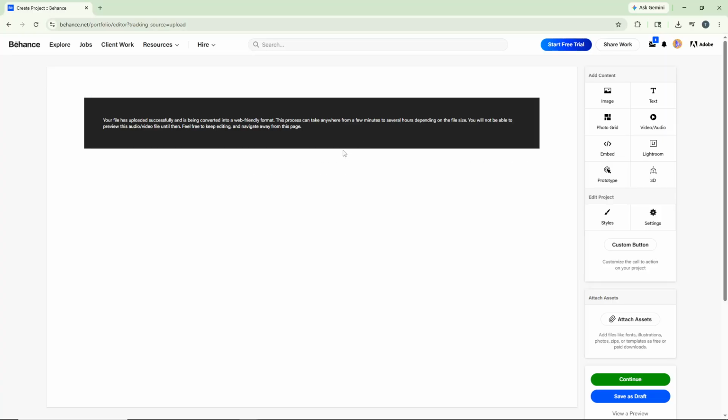Now, you'll need to wait while your video uploads. The upload time depends on your file size and internet connection speed, so give it a moment to complete. You'll typically see a progress bar indicating how much of the file has been uploaded. Once the upload finishes, you'll see a confirmation message appear on your screen that reads your file has uploaded successfully and is being converted into a web-friendly format.